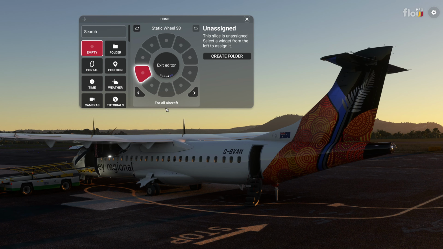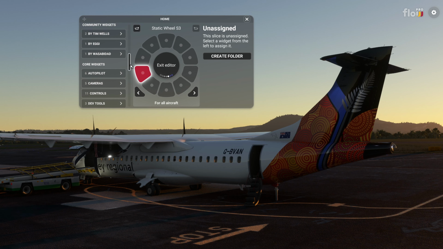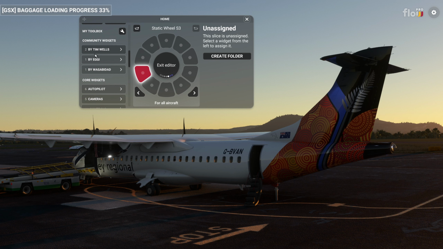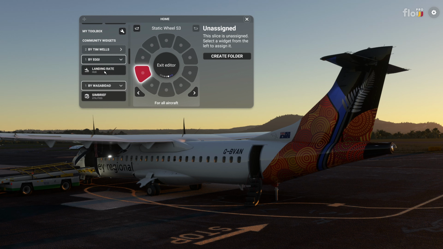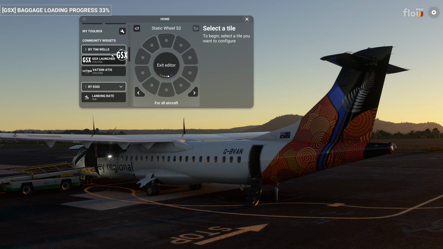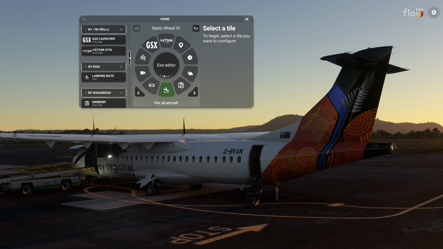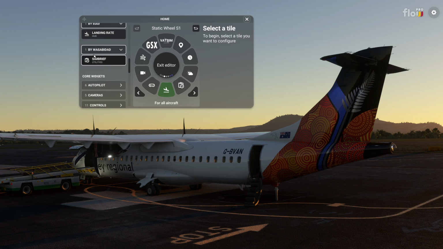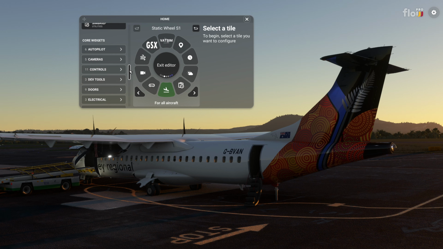Initially, you may be greeted by an empty wheel, so you can go ahead and pre-populate it with anything you want. What you will find is those widgets you've installed being at the very top under the community widgets section, and you can see the developers of those, so SimBrief, Landing Rate, and 2x GSX Launcher and the VATSIM ATIS. And all you do is you just click and drag to the tile to set it in the position that you want it in. And you can move them all around, and you can overwrite them as and when you wish and how you feel, as you kind of get used to using Parallel 4.2 Flow Pro.